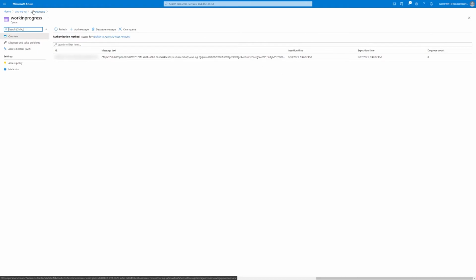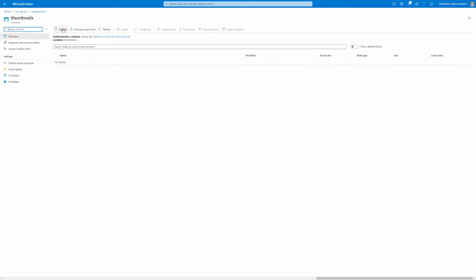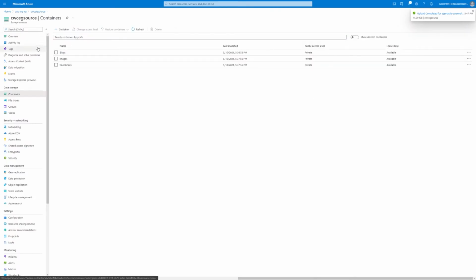We'll upload a new image into the thumbnails container in the source storage account. Once we navigate back to the queue storage account, you can see that there is still only one message on the queue.